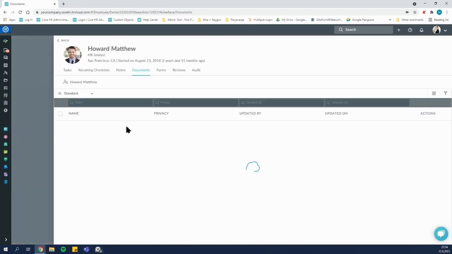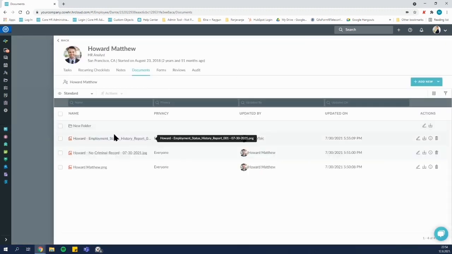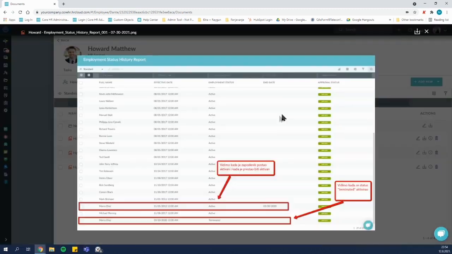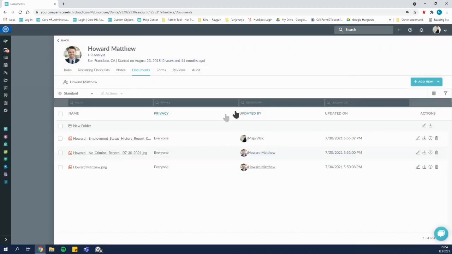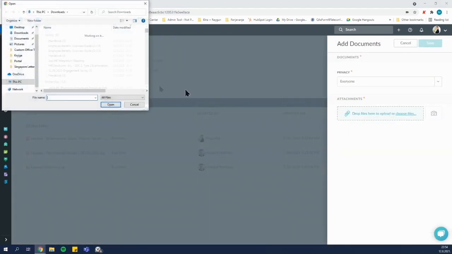Then there is a document section where you can create a document repository for the employees. All documents collected by assigning tasks will automatically be stored here. You can download them and re-edit them, delete them, and of course, open up the document to inspect it. You can also store documents in different folders to create your document repository. And if you need to add documents post-onboarding, you can simply upload them from your device.